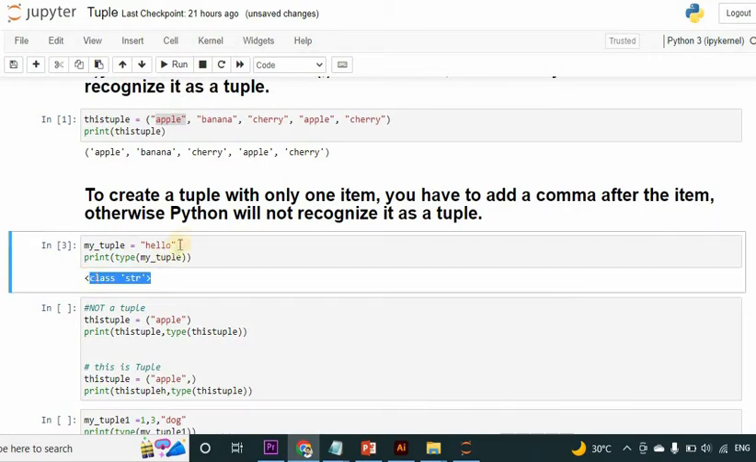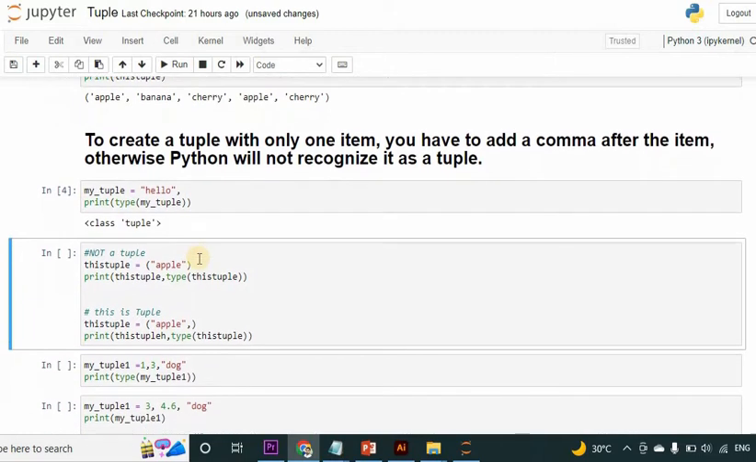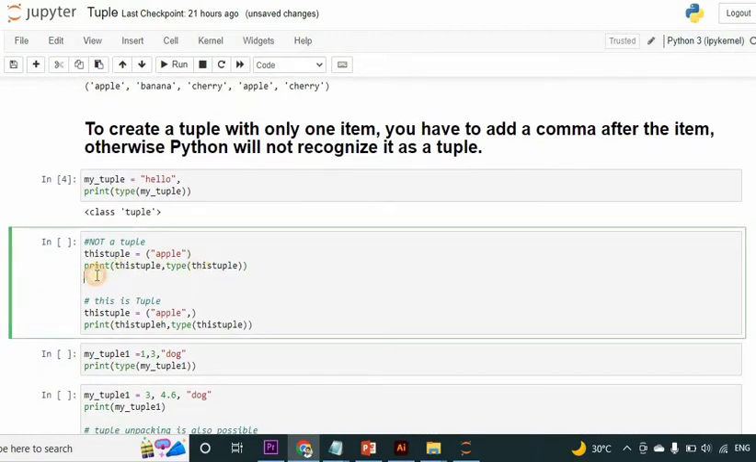So like this, if you want to make a tuple, you have to use a comma. After that, this will convert into a tuple, and see, this is a tuple. Here is another example: this tuple equals apple. This is not a tuple because I haven't used a comma. So print this tuple and type of tuple will be shown here. If I run it, you can see this is a tuple because I have already used a comma.